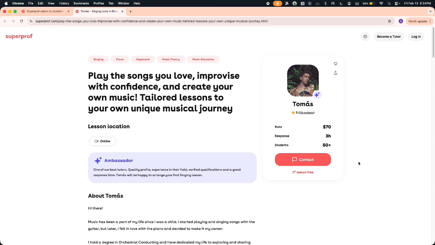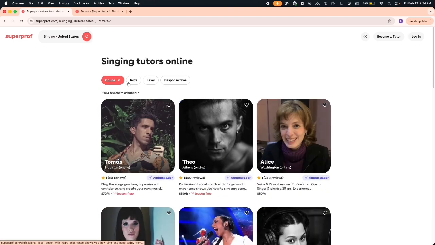So for tutors, creating a profile is free. However, if they use SuperProf's secure payment system, there's a 10% commission per lesson. The tutors set their own rates, so prices can vary depending on experience, subject, and location.